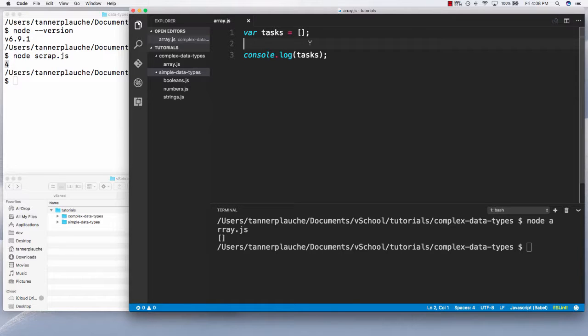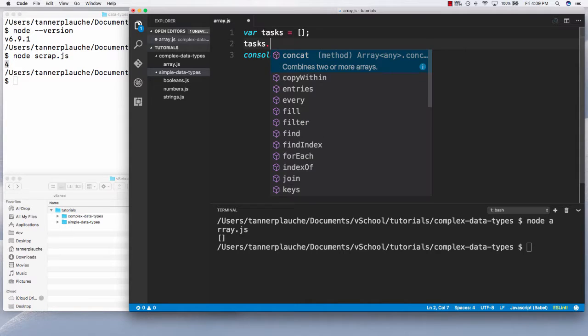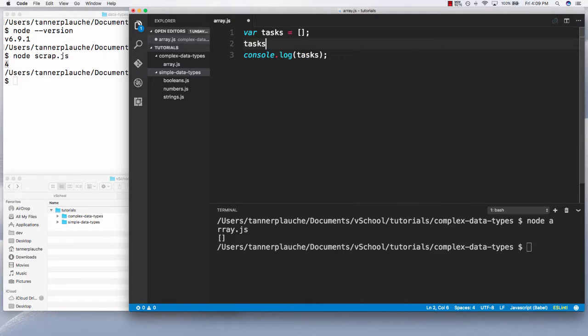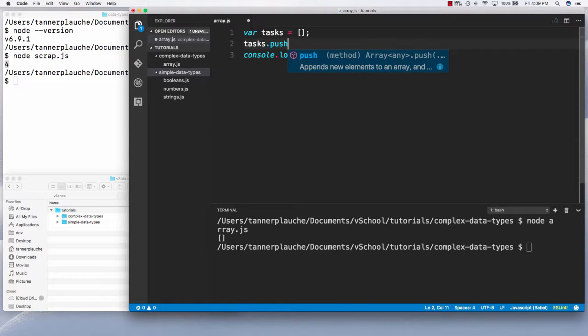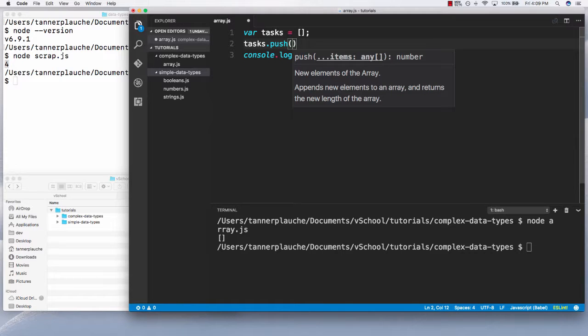But we need to add something to our task list, so let's use the push method. The way that you use a method, which just means a function, means that we want to do something. And the way that we're going to use it is we're going to type the name of the array that we want to update, and we're going to say dot and then push. What this means is that we're going to push data into the array. And then we'll do parentheses, and then we can add something to our array.